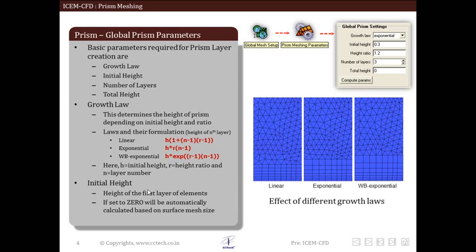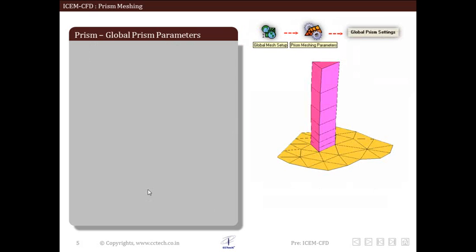The next parameter is initial height. It is the height of the first element from the surface. This is generally calculated based on the simulation requirement. This can also be set to 0. In that case, ICM calculates it automatically based on surface mesh size. Initial height is shown in the figure on the next slide.